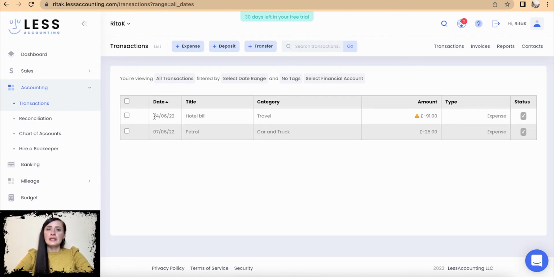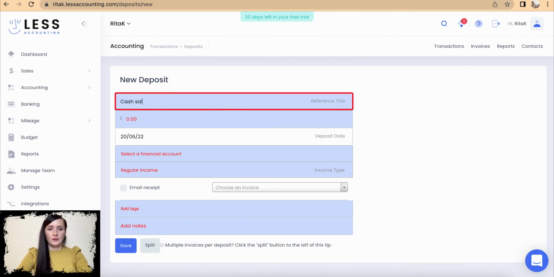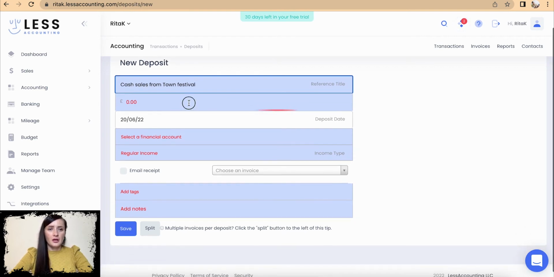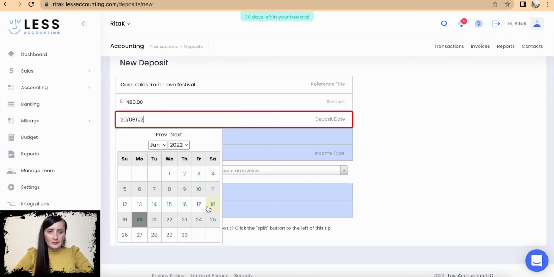Okay, so now I have cash sales. How can I record cash sales? Click on deposit. Now I can add the title of this deposit. Firstly, I will say that I have received cash sales from Town Festival. My cash sales at Town Festival were £480, and I can say that I made it on Saturday 18th.